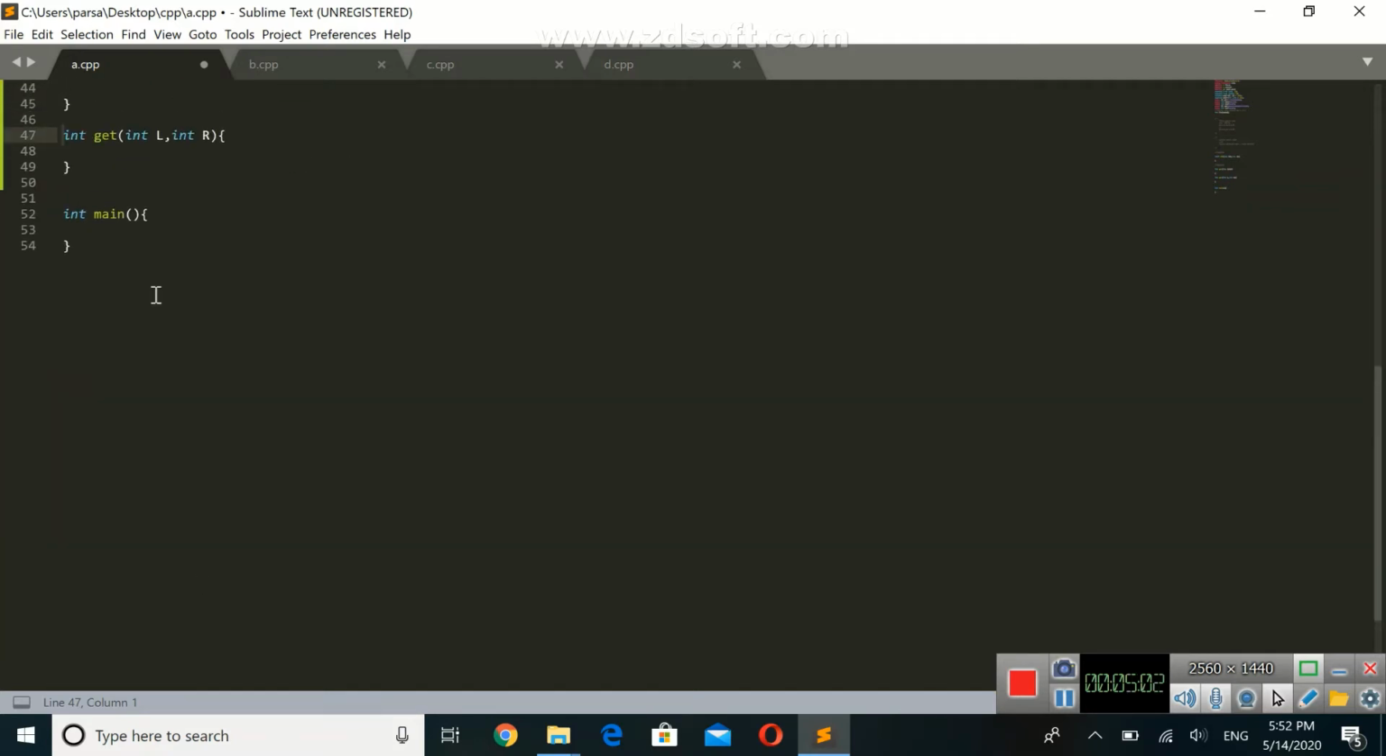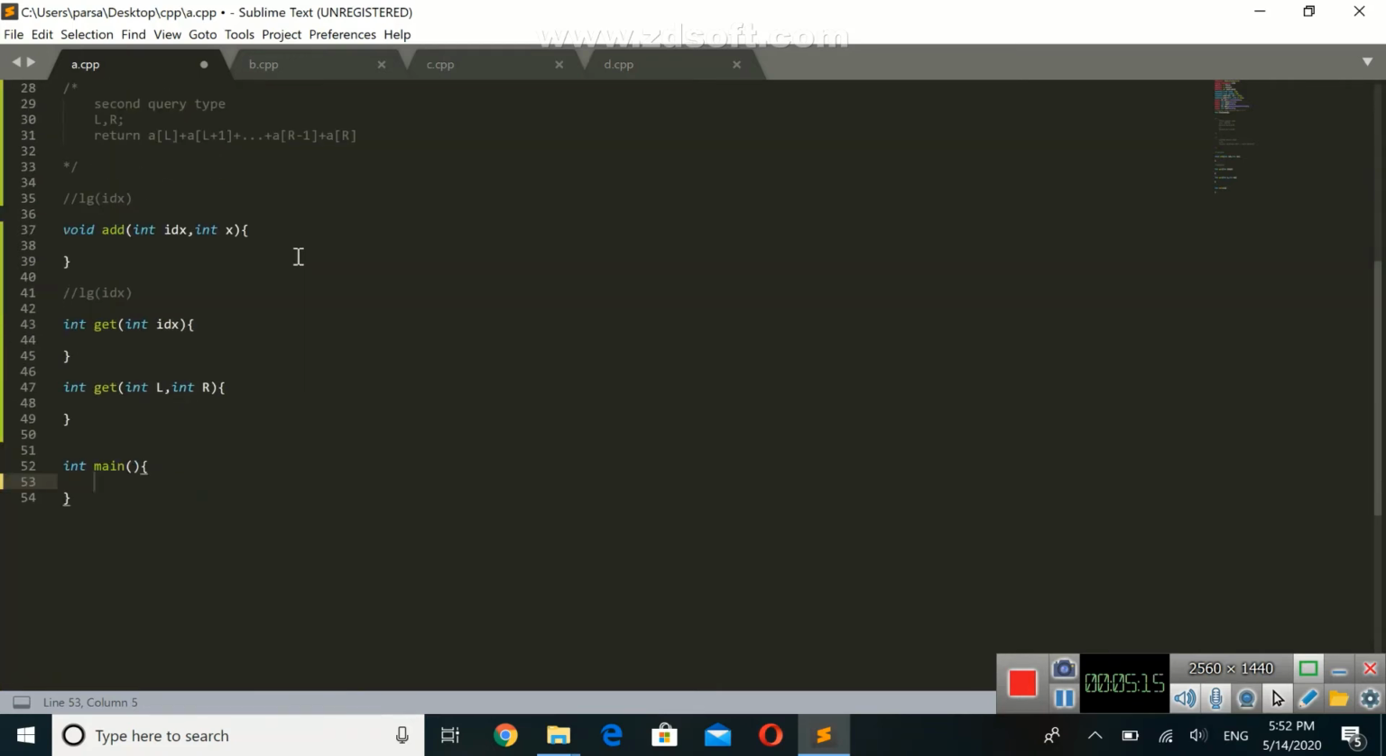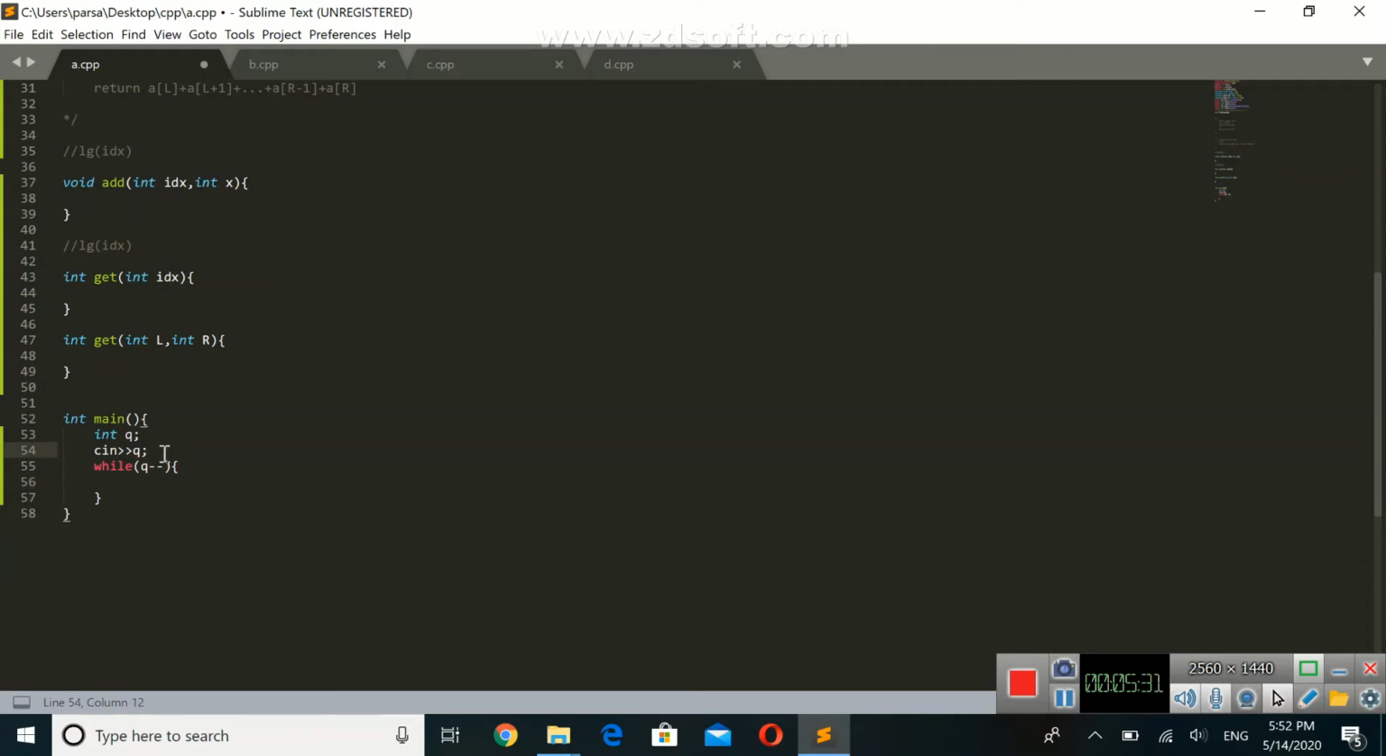First I'm going to do the main. At first, let's assume that our array is with the size of max n, which is 2 to the power of 5 plus 7. It can be bigger, we can handle more, but let's just assume that's how big it is. Then we have the number of queries, and this will process every single one of them.